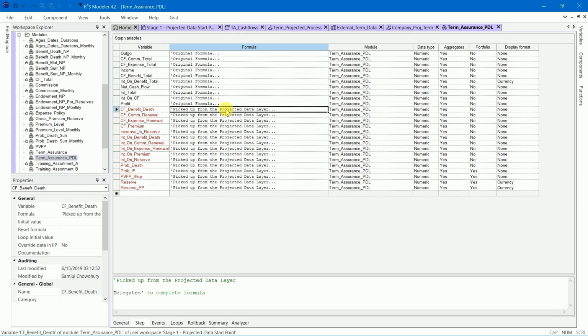You may notice that the new term module includes most of the variables in the term product, but some are now redundant. Also, events are no longer necessary here, as the calculation of the term product is done outside of this model. In this module, we will read values from the projected data layer. First, delete the formula comment.